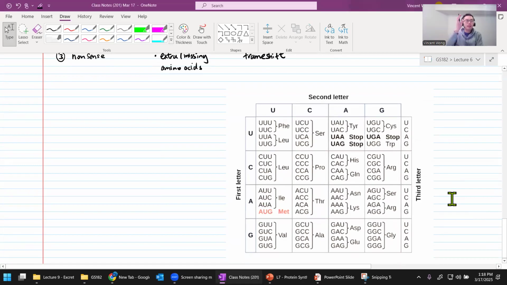Now, the mutations can be caused by various reasons. It could be just a mistake that you made during DNA replication. Certain things will increase the risks of mutation, like exposure to UV light or certain chemicals. And the mutation has to be in the DNA for it to be permanent.